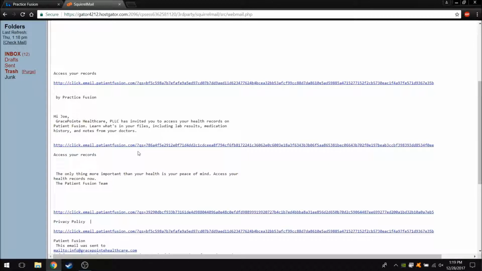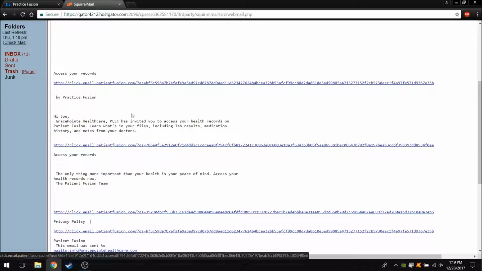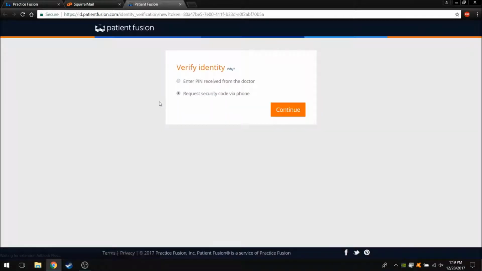Now, if you're accessing this email through Gmail, Yahoo, Hotmail, whichever email service you use, likely it will display a red button that says Access Your Records, and you would click on it to go and verify your identity. Here, it just provides the links that would be within the red button, so we're going to click the link here to access Joe Snuffy's health records. So you'll receive two options here, either to enter a PIN that you've received from your doctor or to request a security code sent to your phone.